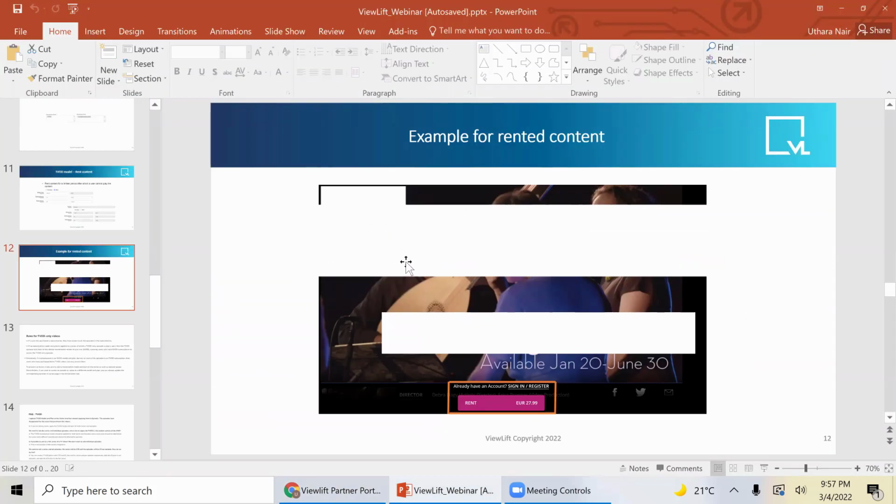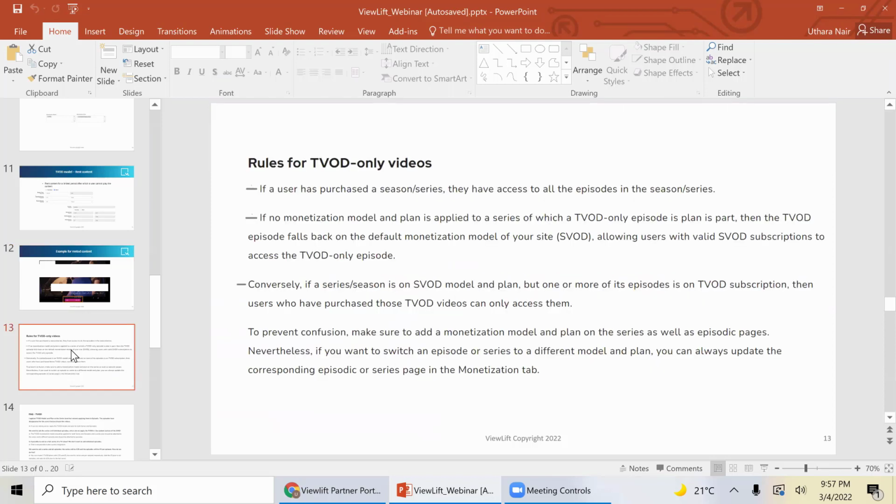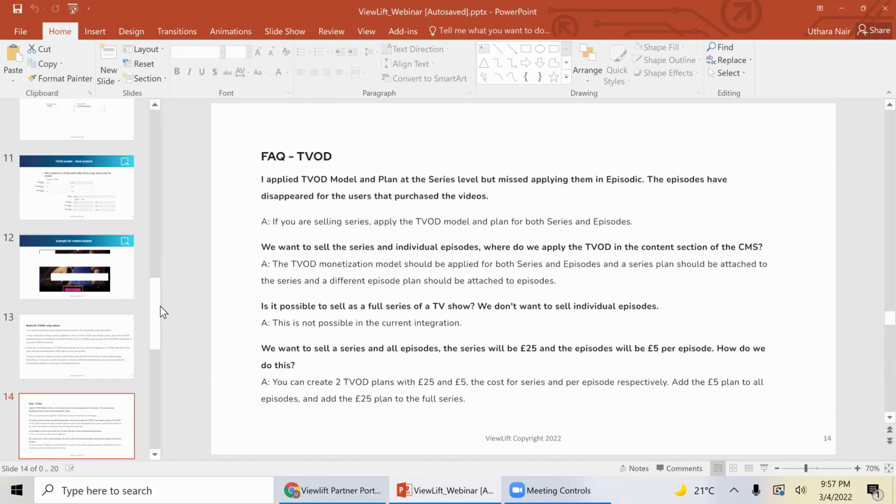Here is an example of a TVOD content. So if you want to sell a series and episodes as TVOD, the following rules may apply. You can find this information in the Create a TVOD Plan article in the ViewLift user guide, and also some FAQs for TVOD.